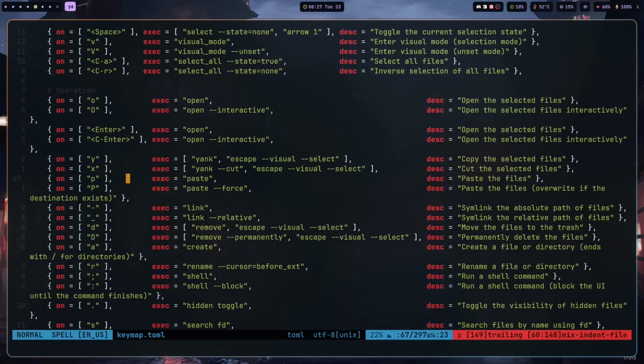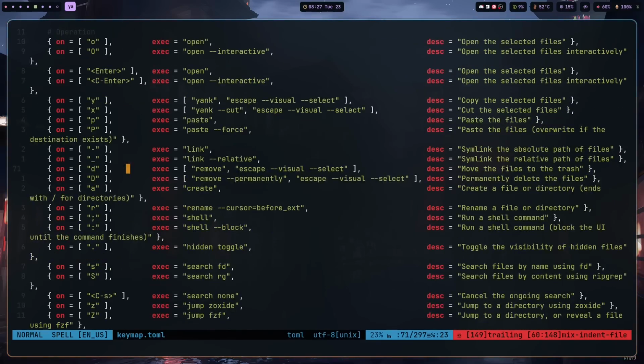You can also create links. So you can create absolute and relative links using a key binding, and that's really nice. Again, I'm sure you can do that in Ranger, I have never encountered that functionality before. Usually when I want to create a link, I'll just use the regular terminal, like the command line.